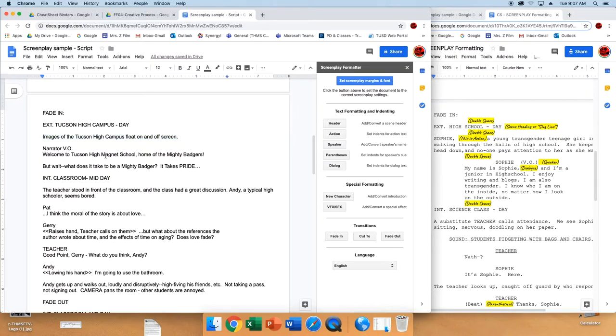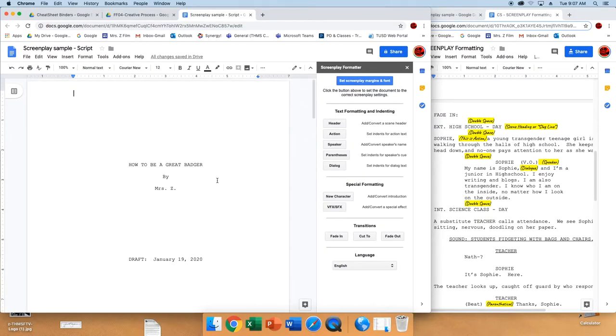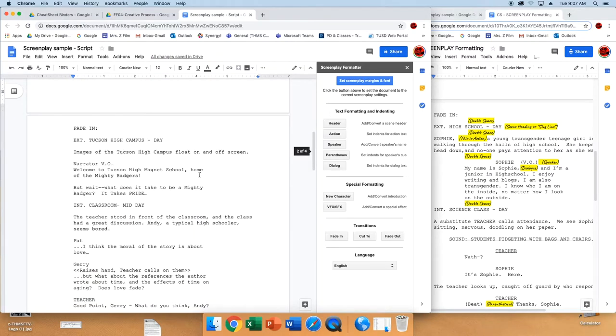So to do that, and you can do this before you type if you'd like, go up and set screenplay margins and font. Notice this font is Arial. That's the wrong font. If I just click here, there we go. That puts it in the right format and the right font. See, it's supposed to have more room over here. So now here's my action.